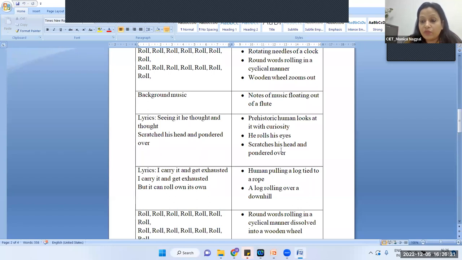He rolls his eyes to give the idea that he is now thinking, pondering, then scratches his head. Like, okay, right, this can be done. Something like that he is indicating, and we are able to reach what we want to say. I carry it, I get exhausted. That means when I carry, I get exhausted. But this can roll down on its own. This is what he is thinking.